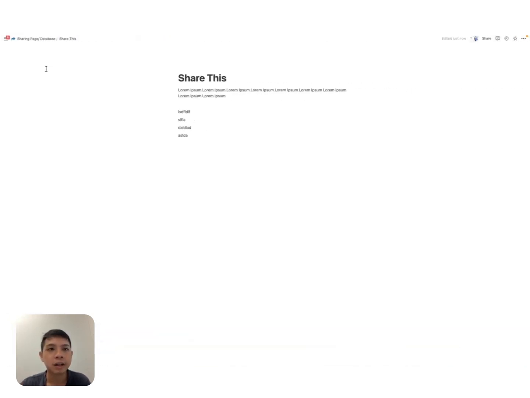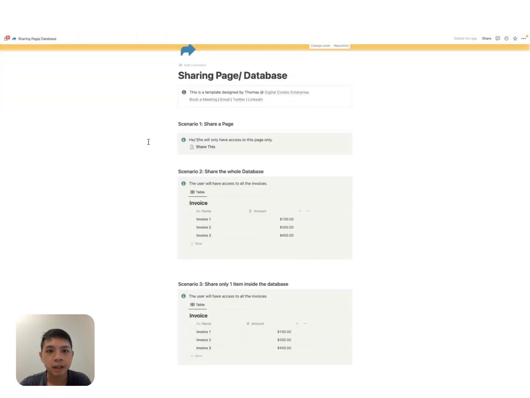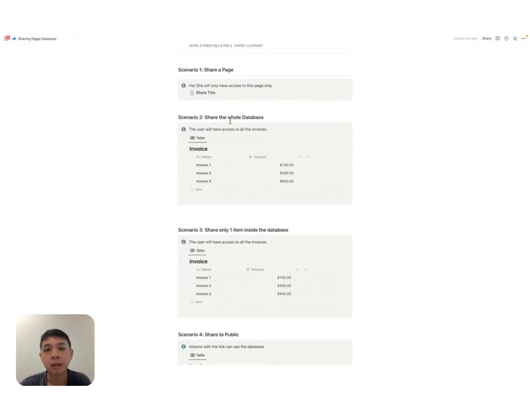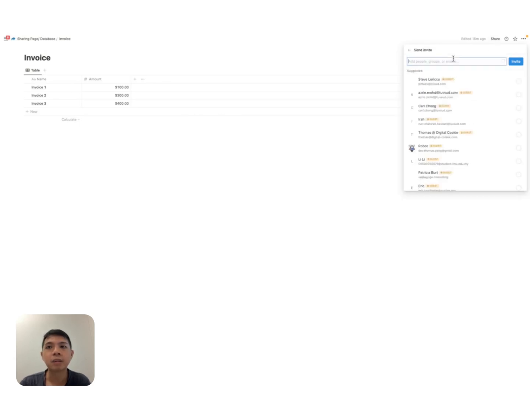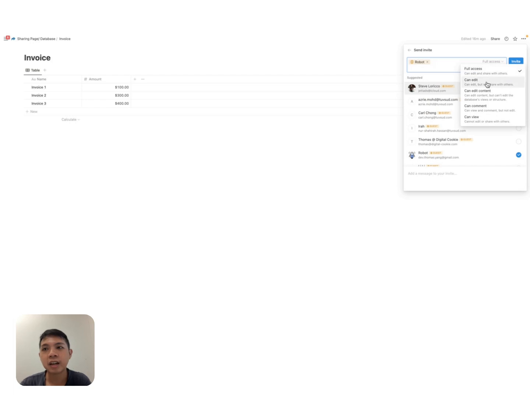And then let's go to scenario 2. Scenario 2 is to share the whole database. For example, here we have a whole invoice database, like 1, 2, 3, and then the amounts here. So maybe you have a freelancer that you want to work with, but you don't want to invite them to your Notion Teamspace workspace because that will cost money. So all you can do is click on full page and then click share. Same thing, we're going to share to Robot again. He'll be our freelancer. And you don't want them to have full access, maybe just one.